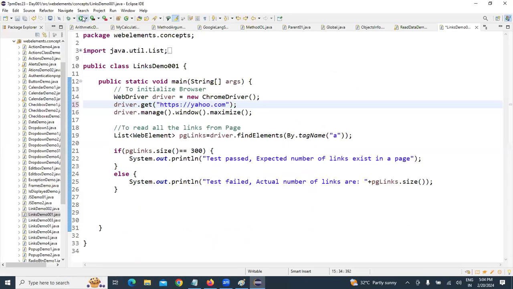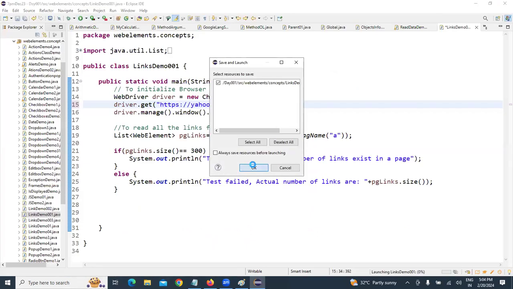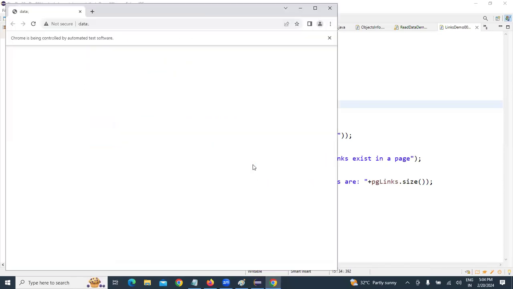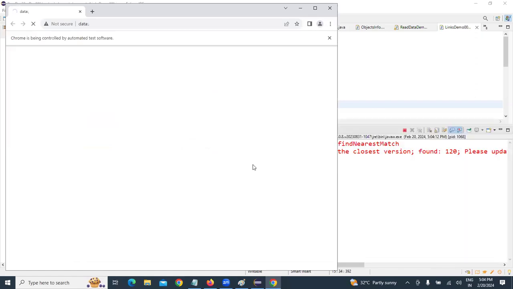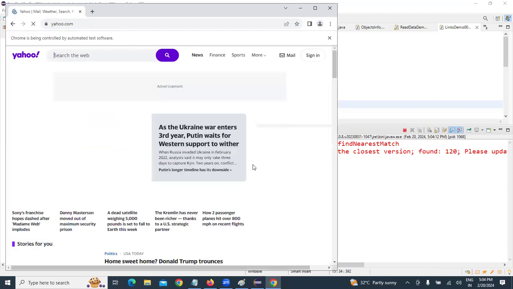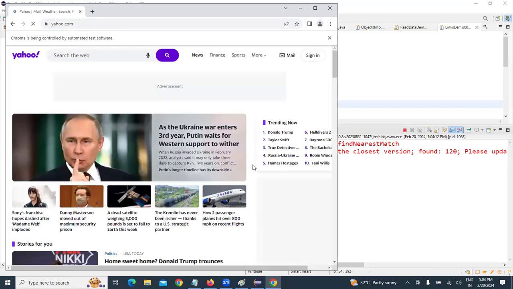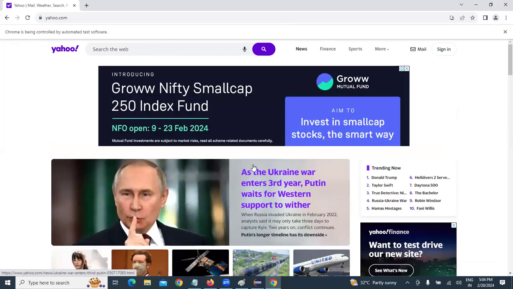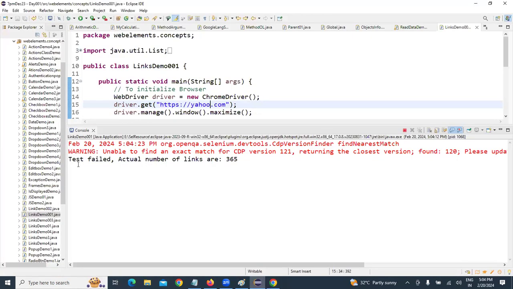Now, if I go for the automation here, the automation testing using Selenium. See what it is saying: the test failed. The actual number of links is 360. How much time it took, that is what is important.